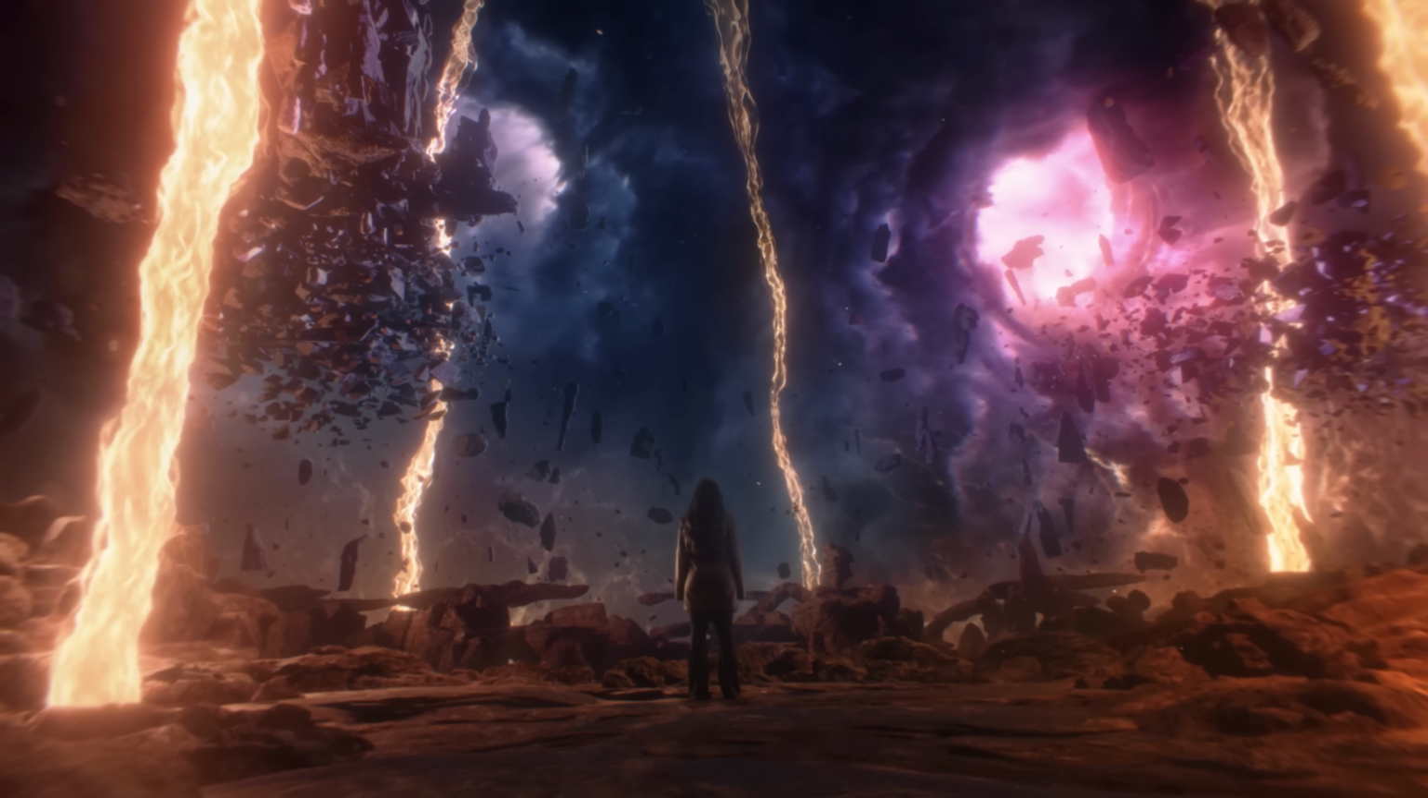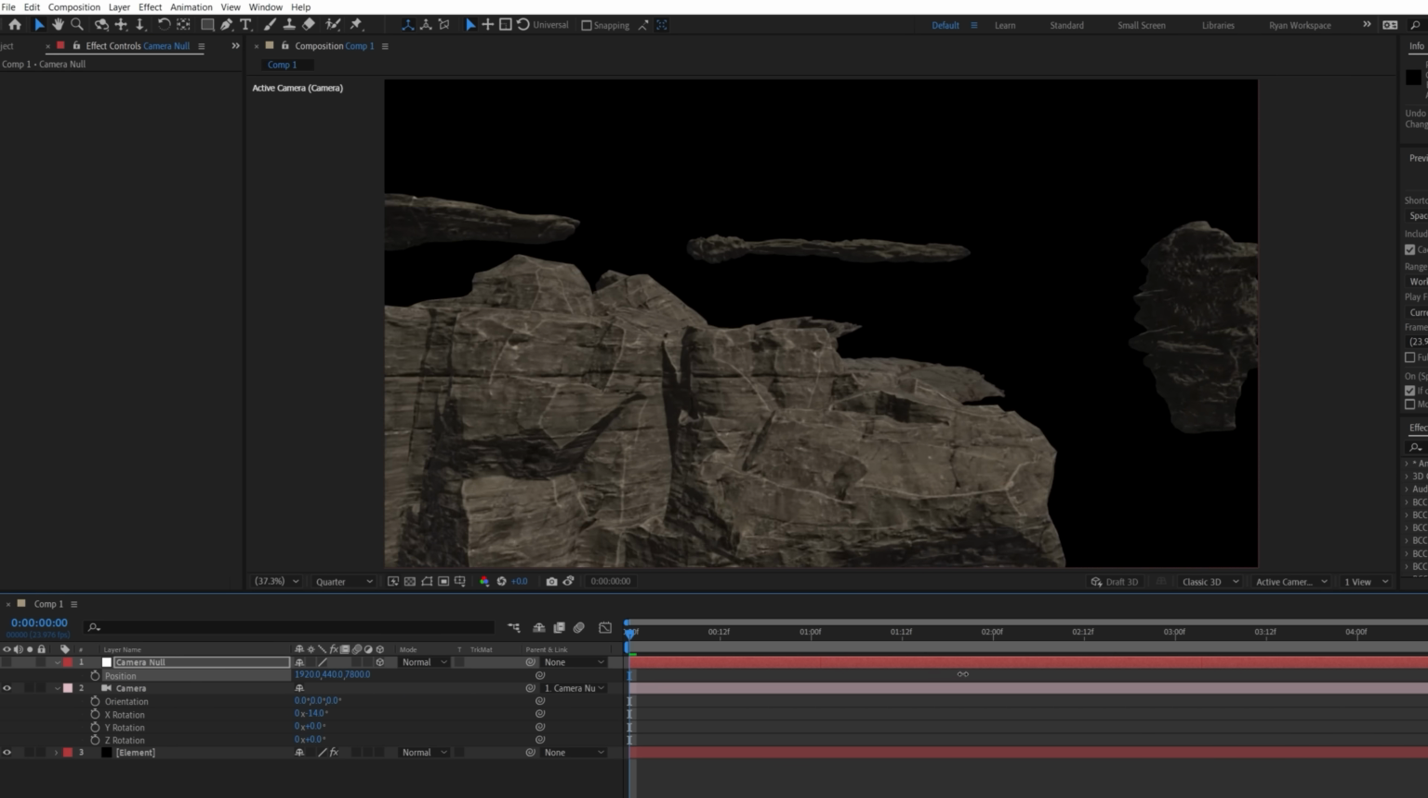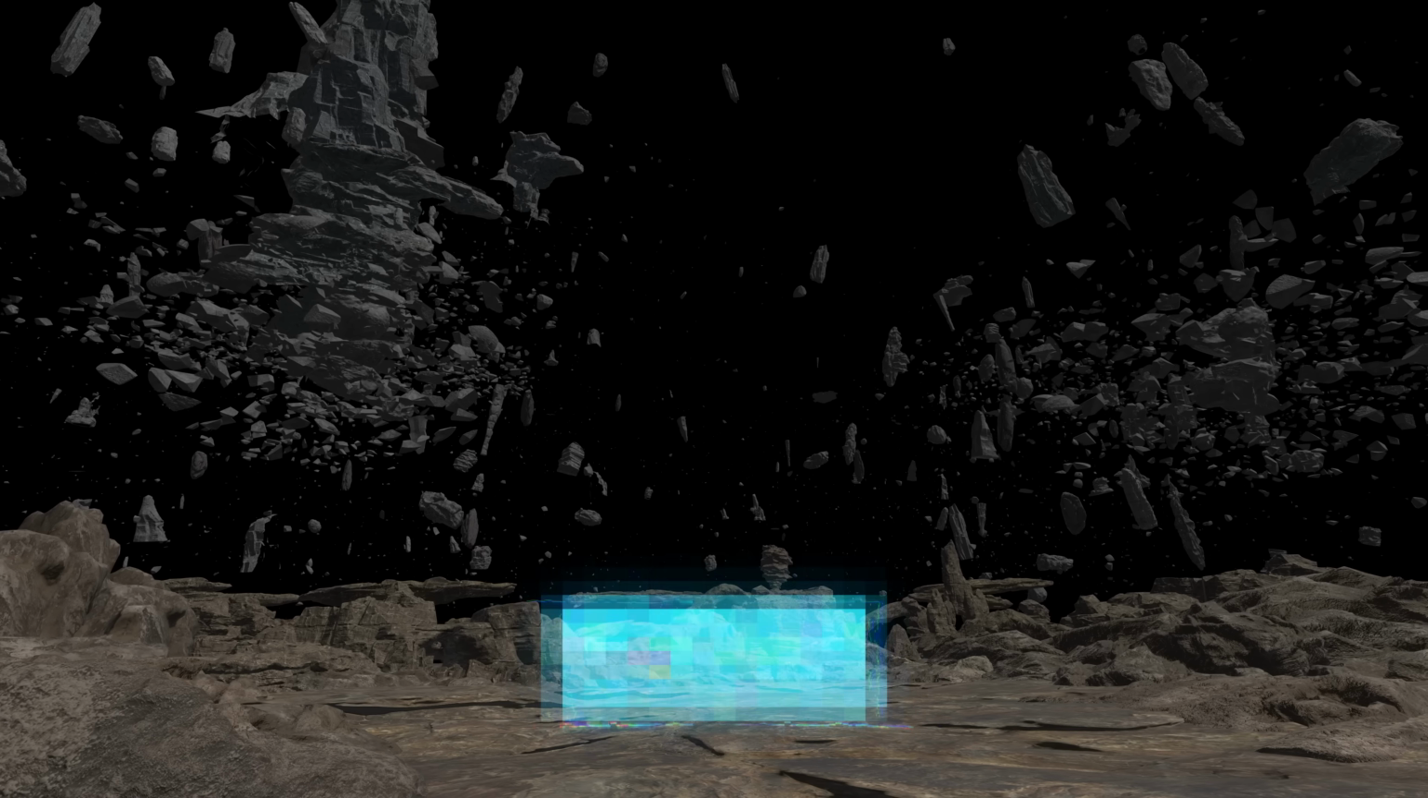And you can try out different element group settings or camera animation to change the look and get something more unique, but that is it. Our breakdown done all in After Effects.